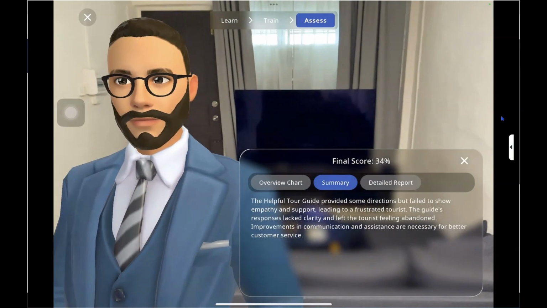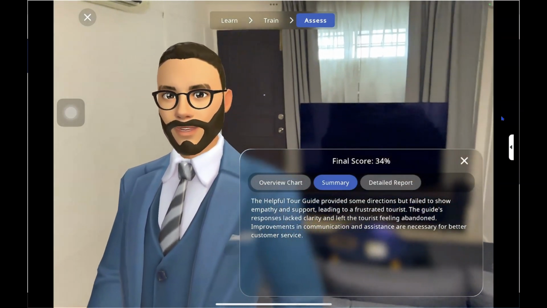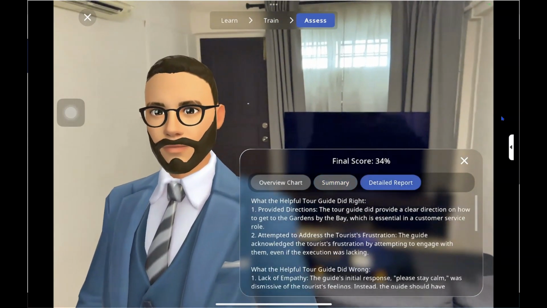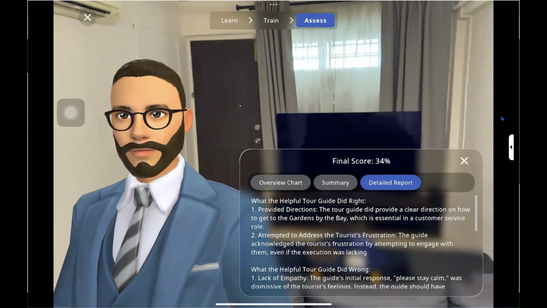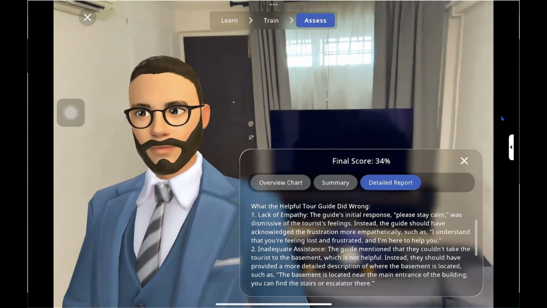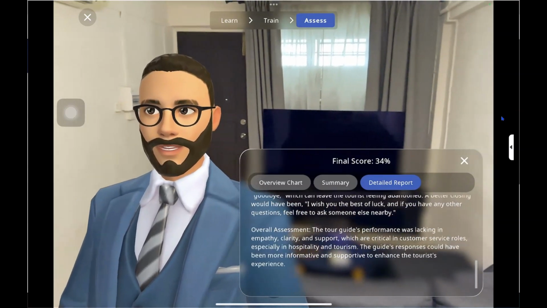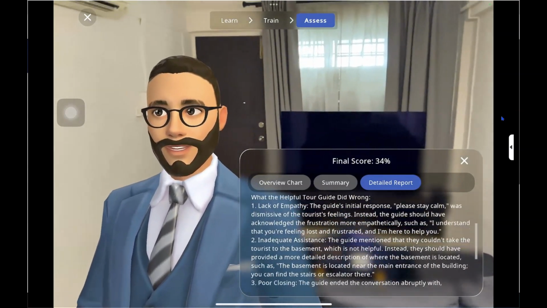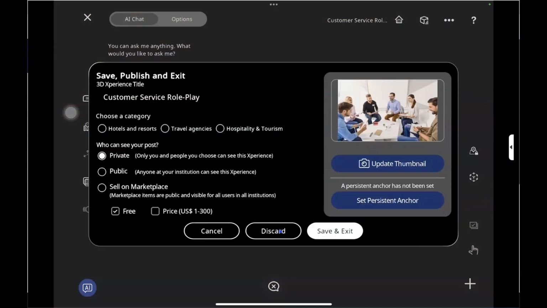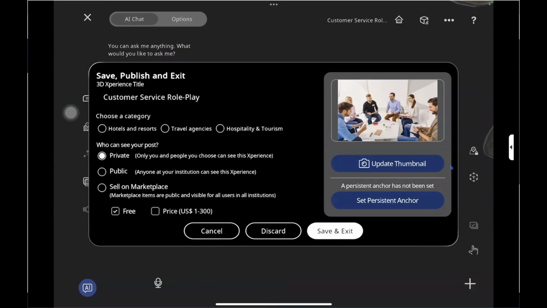Let's go to summary. Summary is a gist of the role play. Here's a summary of your role play activity. Let's go to the detailed report. So the detailed report would identify the areas which you did right and where you went wrong. And it doesn't only say what you did wrong, but also what you could have done to fix it. Here is your detailed report. What the helpful tour guide did right: one, provided directions. So that's an example of how you can show Eon soft skills role play using your mobile application.